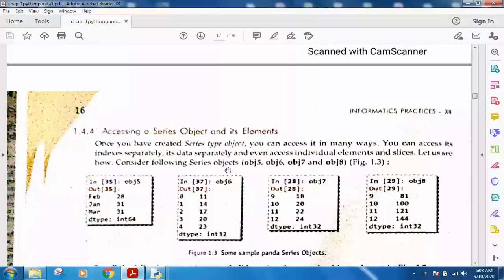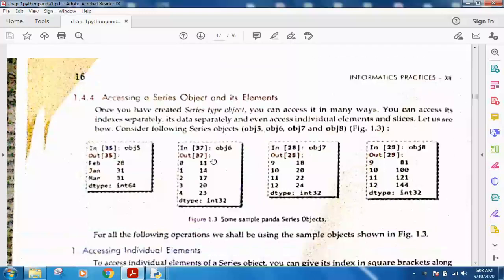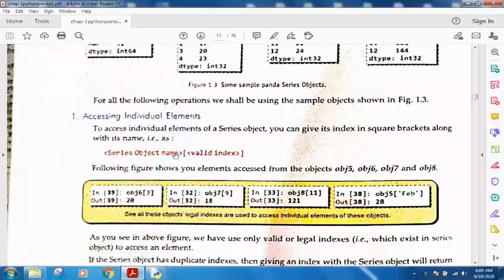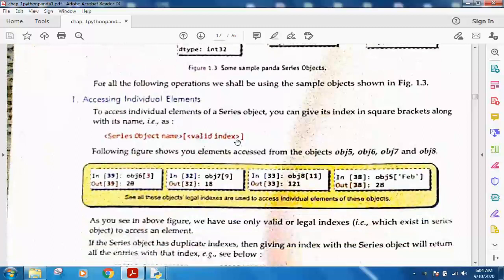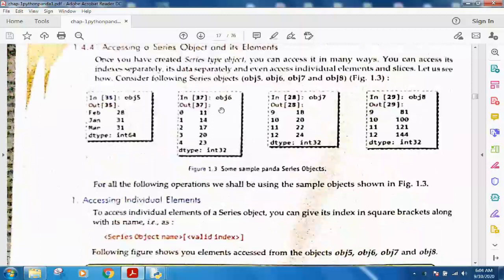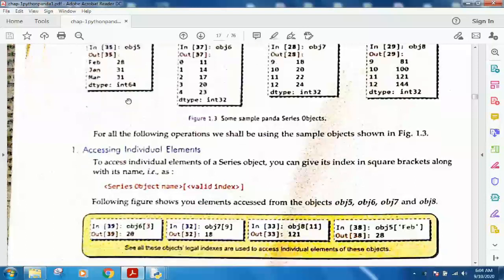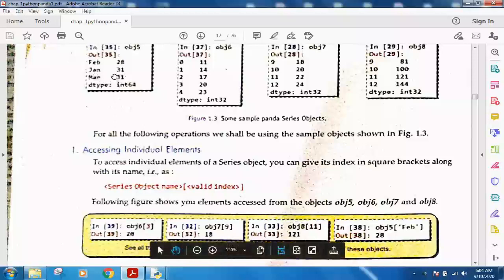Accessing individual elements means that you can refer to a particular element of a series. For accessing the individual elements, you have to give a valid index of the series object. For example, these are obj5, obj6, and so on, which are series. Now these are the indexes of all these series and these are the values. If you want to access an individual element, this 31, you have to give its index with the series object name.